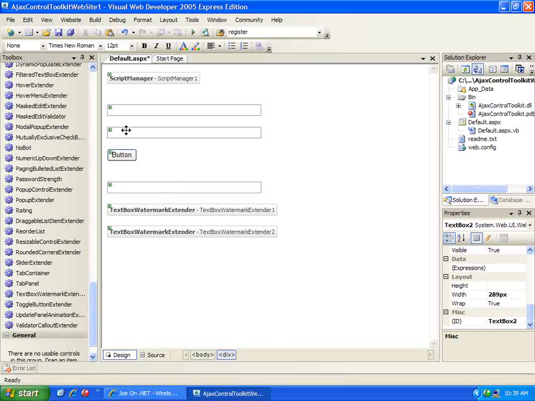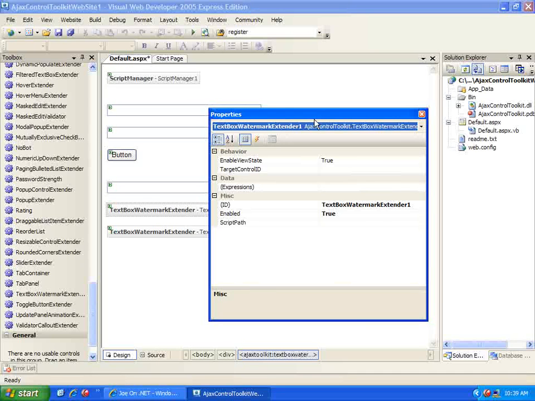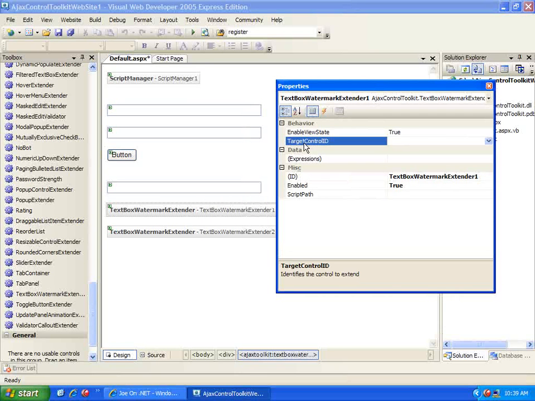Now, I need to set the properties for my watermark extenders and my text boxes. And basically what we need to do is, for each text box that we want to extend with a watermark, we need to associate a text box watermark extender control with the text box control itself. So if I select the watermark extender control, and then I look at the properties collection, you'll note here that there is a field called Target Control ID. And this is where we make the association between the extenders and the controls that they extend.